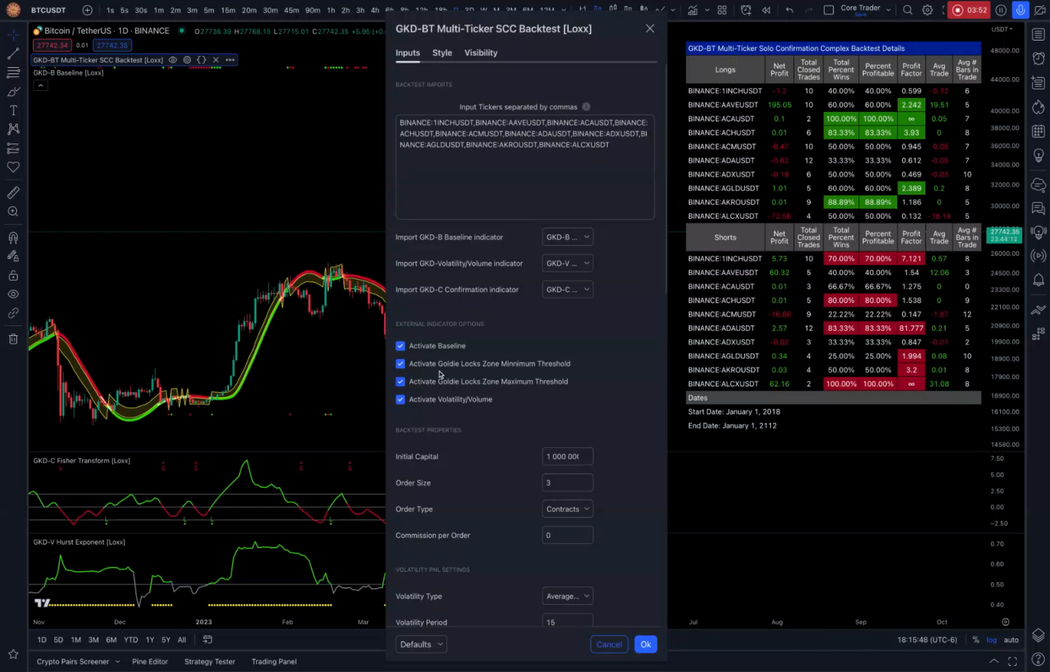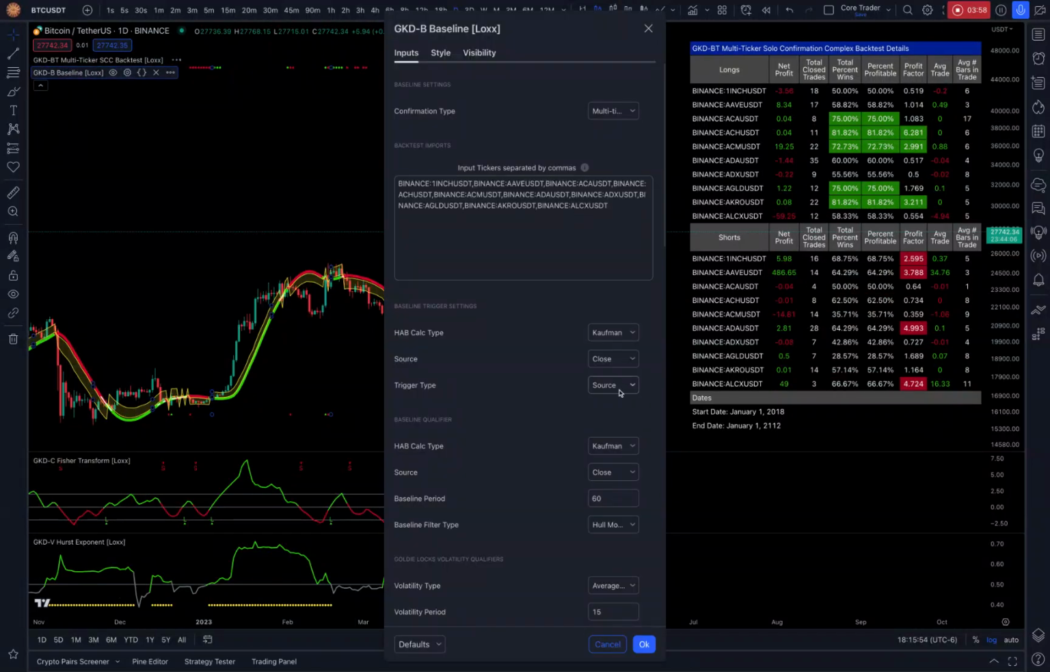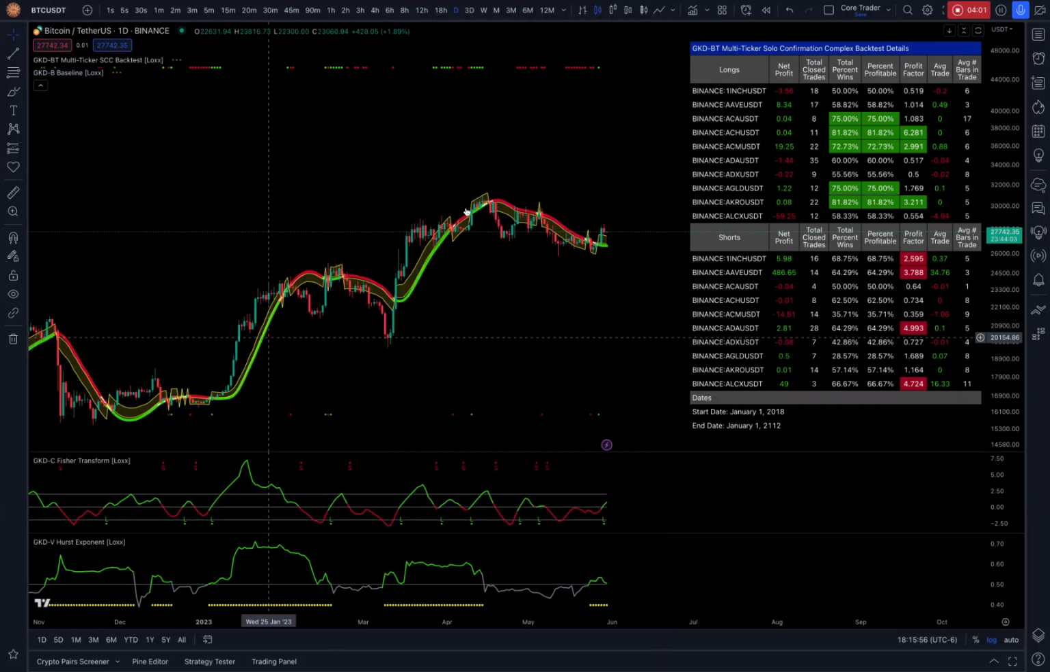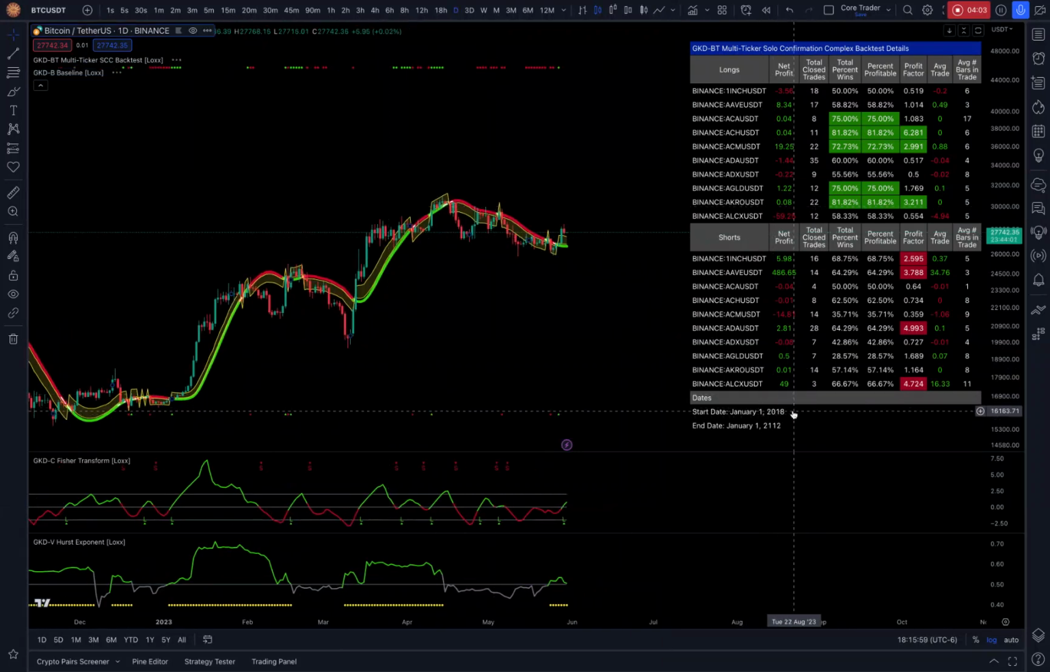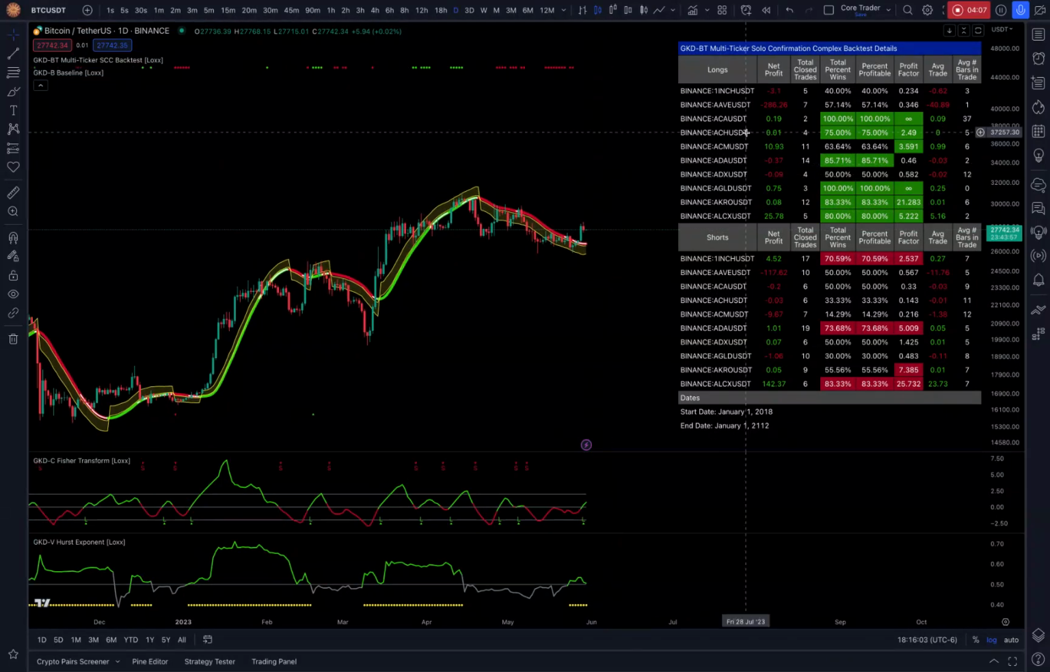There's our backtest loaded. That was very fast. And then we're going to turn off these values. And I'm going to update one of these values so it matches what we've seen before. And this is from 2018 onward. And there's the values.